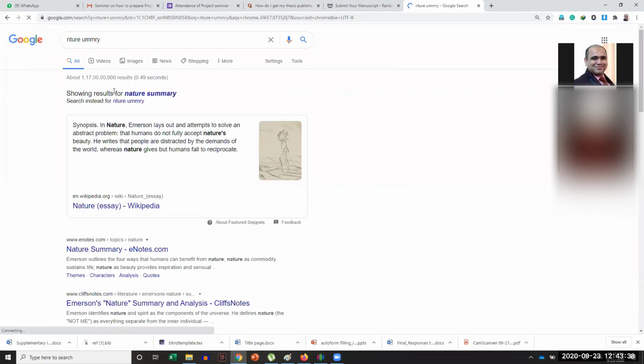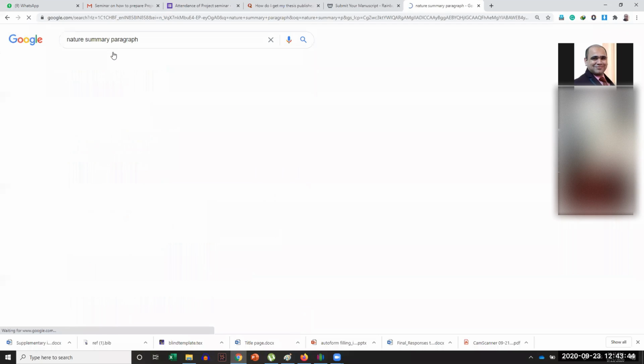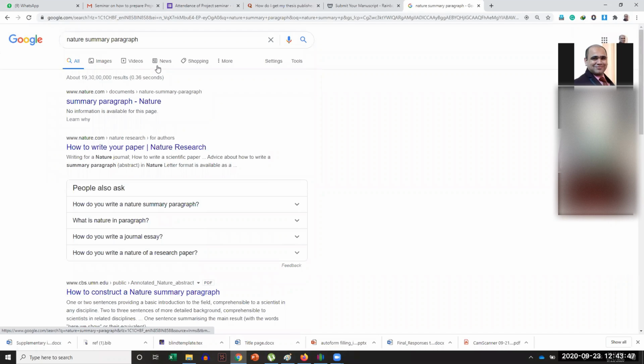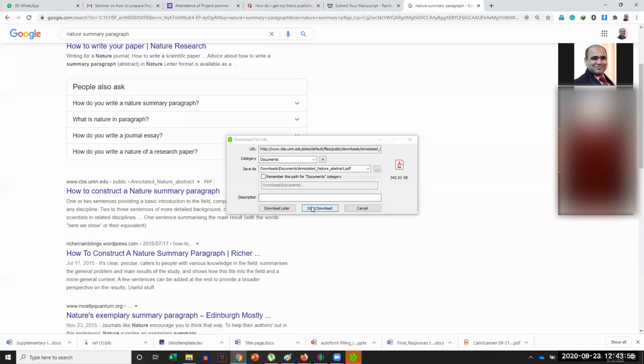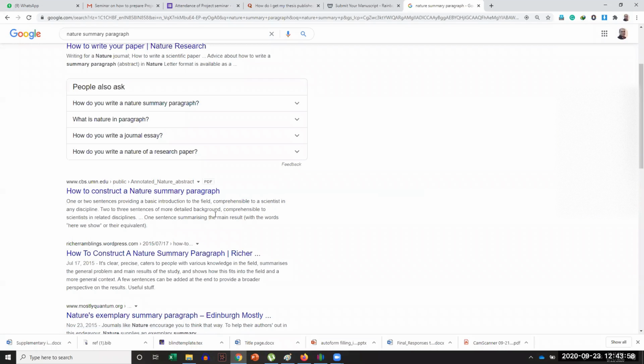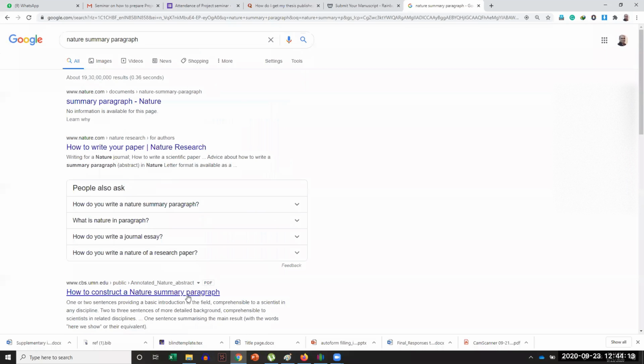I don't know, I have typed something. So Nature summary. So this is a standard template that we have for the Nature summary paragraph, how to write your paper. This is a PDF which you can open and download. It's getting downloaded now. And now you can construct a Nature summary paragraph over here. Basically this paragraph will tell you in detail how to write the information. Let me check whether it got downloaded or not. Okay, it's already downloaded. I can just open it.